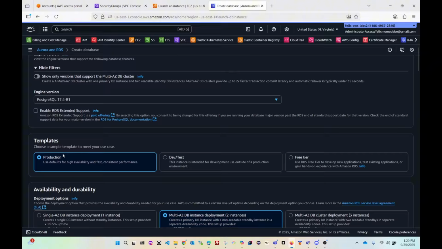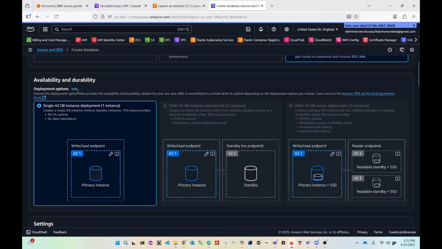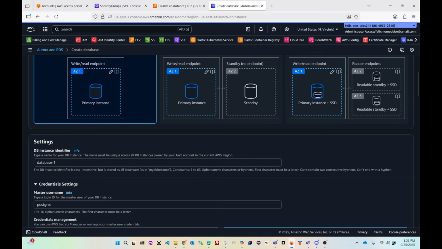I will go with the engine version, and I will go with free tier here because we just want to test the connectivity. We are not interested in every other thing. And I'm going to go with single AZ database instance. And after that, we need to give our database a name. So I've just called this one RDS database 1.